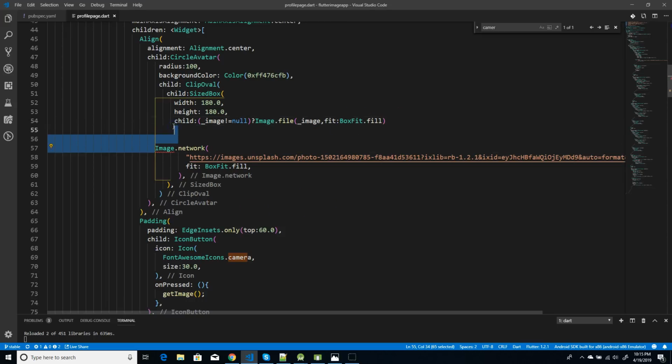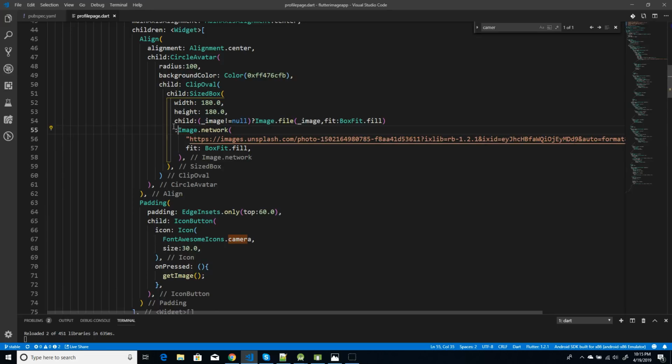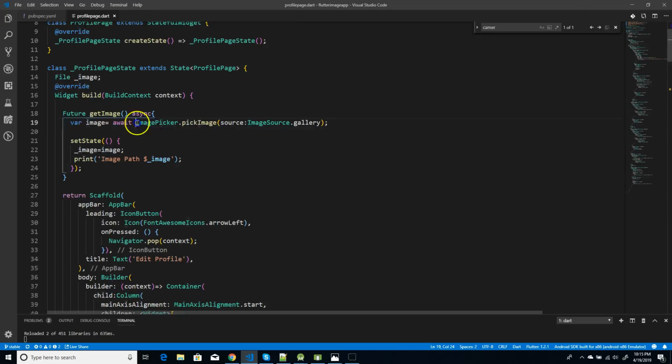Then if this is equal to null, set this to your static image. If not, set it to the image that is being picked up from the gallery. So this is the only condition that we add here. This is the only line that allows you to get your image from your gallery. So if you add this, you're good to go, which will help you in picking up the gallery image.